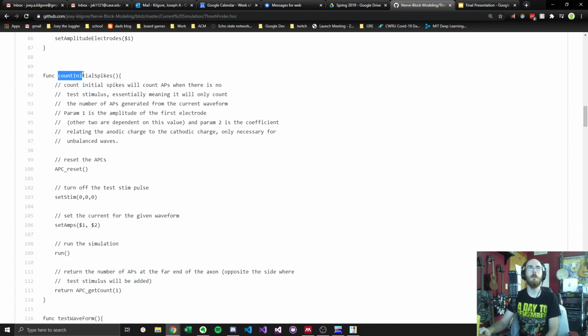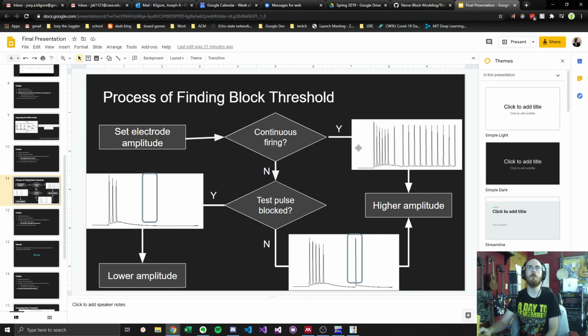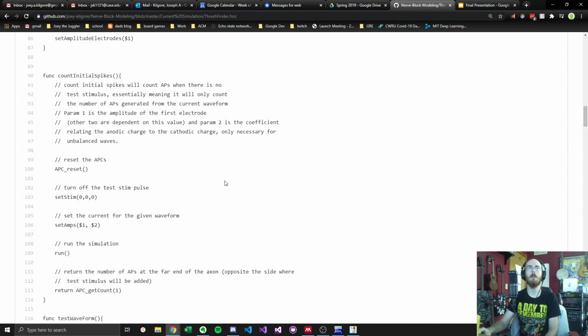So the function of count initial spikes is essentially what we're using to do the continuous firing test. We're checking, how many spikes are there going to be, or is it continuous firing? So we reset our AP counters, our action potential counters. We're going to reset them, and we're going to turn off our stim because we don't want to test the test pulse yet. We just want to look at our blocking electrode.